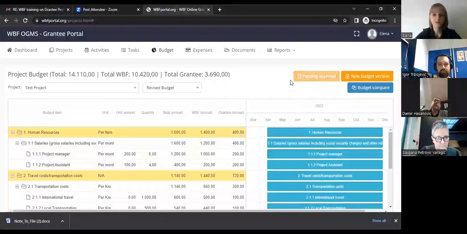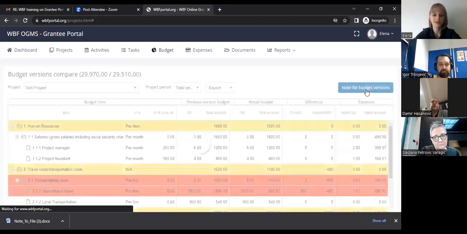So the request for approving the budget is pending. Now the status is changed, and I will be waiting for my colleague to approve this change. You will be waiting for VBF to approve this change, to compare the previous budget version and the new requested budget version. You can also do the same in the budget compare section.